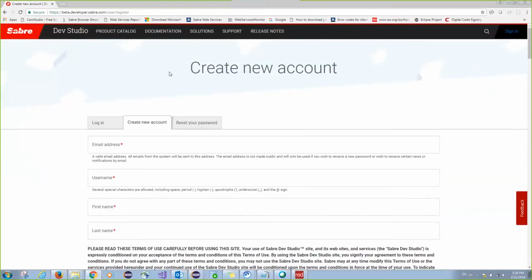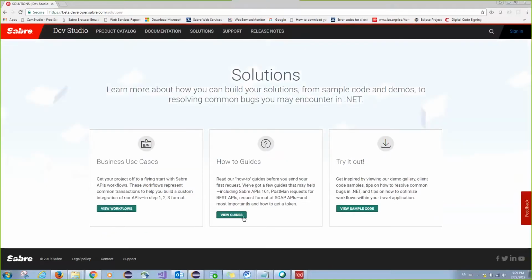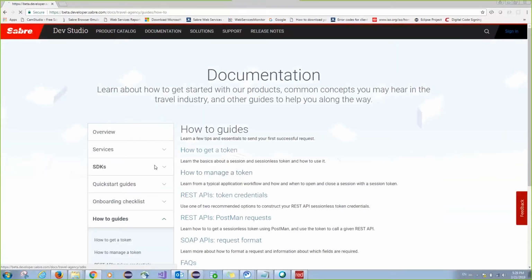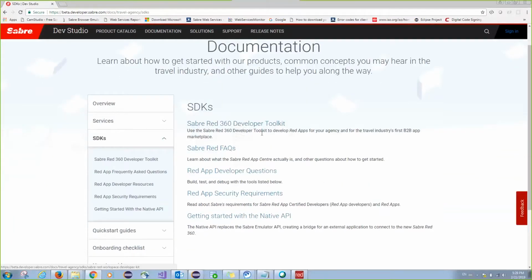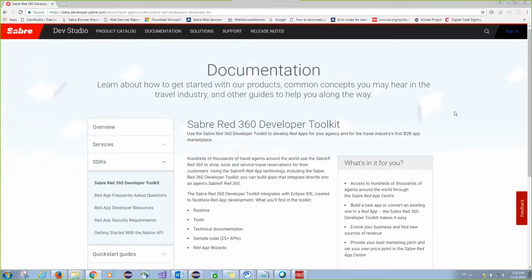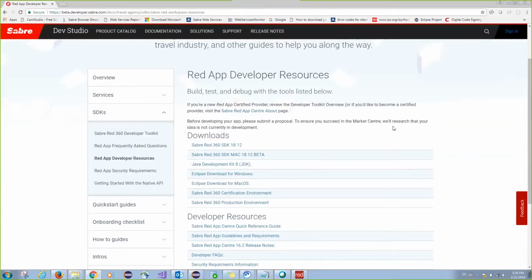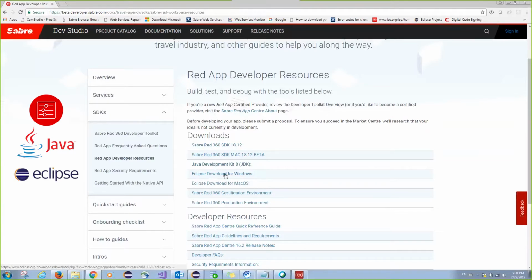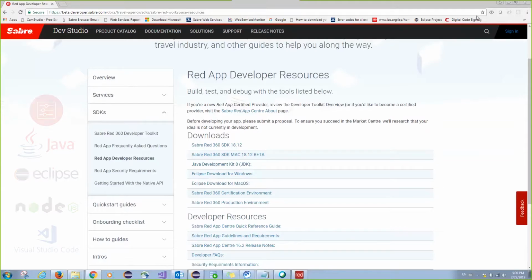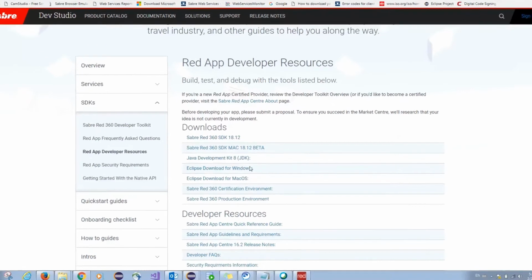To download the SDK, please go to Solutions, How To Guides, SDK, click on Sabre Red 360 Developer Toolkit, and Red App SDK and Resources. The tools that we'll need are the Sabre Red 360 SDK, the Java Development Kit, Eclipse, Node.js, and Visual Studio Code. Our first step is to download the Red App SDK.